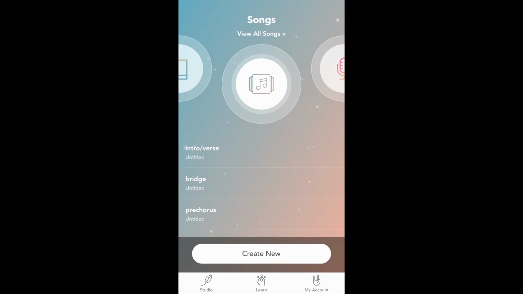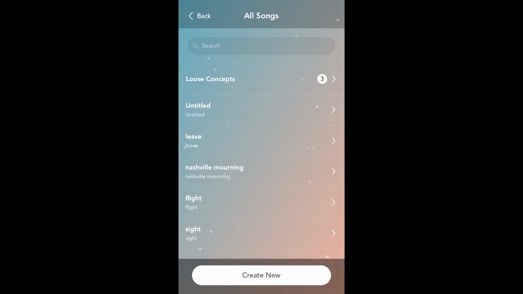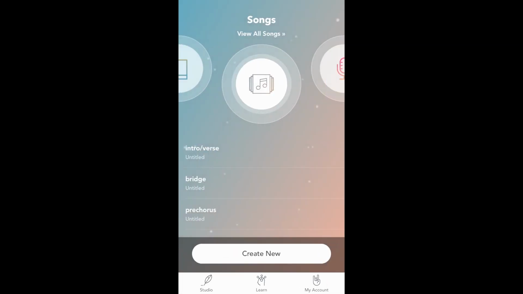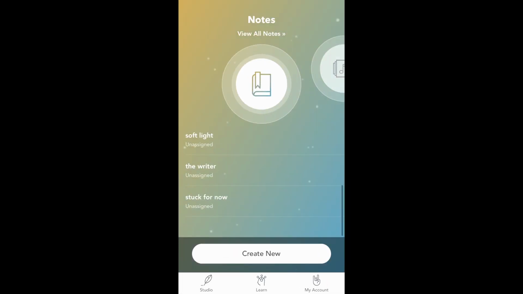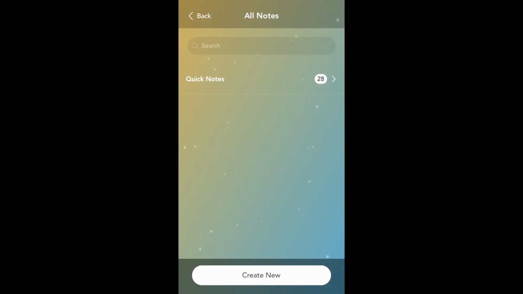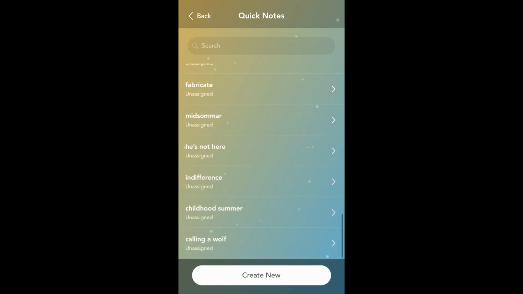So when you open up the app, the first thing you see is your songs. It shows the first 5 songs that you've worked on recently. You can hit view all songs. As you can see, I don't have that many, but there are a few in there. And then if you go to notes, you can see again the last 5 that you were working on, hit view all notes. As you can see, I really enjoy using the quick notes.